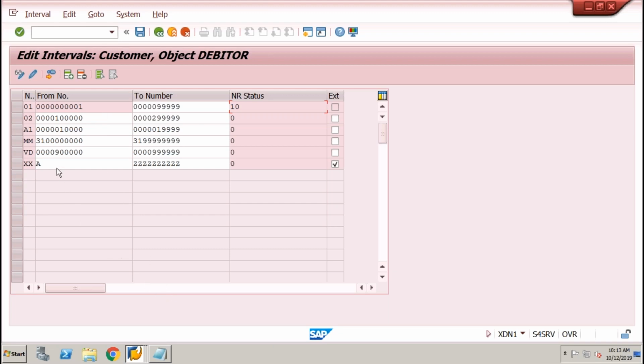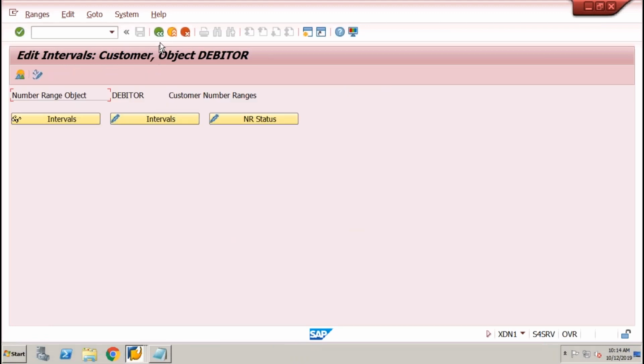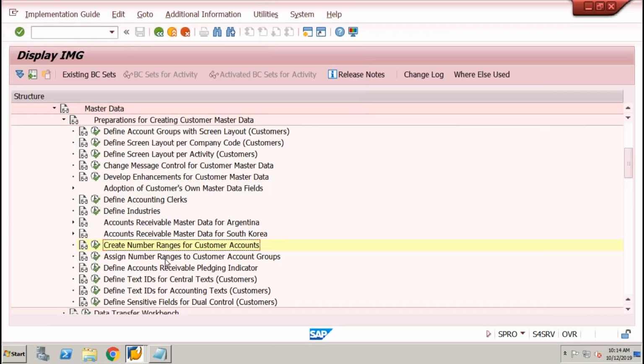What you can simply do is, you can assign number range 01 to ABC1 group, 02 to ABC2. Okay, and maybe one number range can be assigned to multiple account groups also. Otherwise, unnecessarily you will create multiple number ranges and we will not be left with any numbers later on. So don't do that. Better is just use the existing number ranges and assign in the next one. Assign the number ranges to the customer account groups.